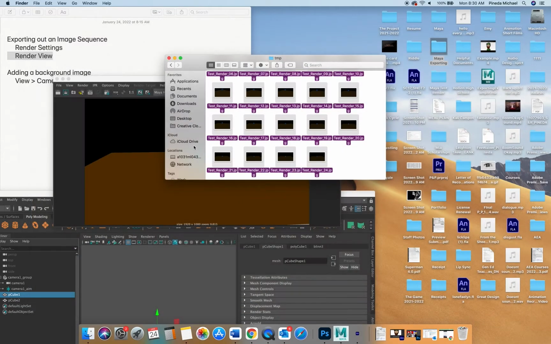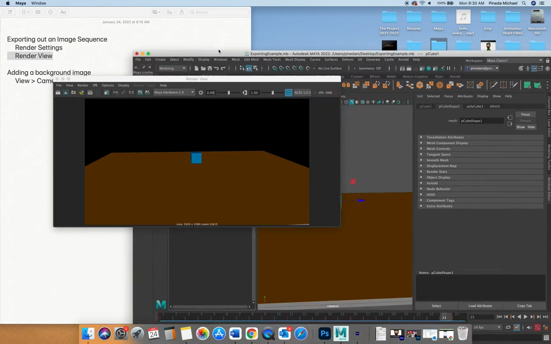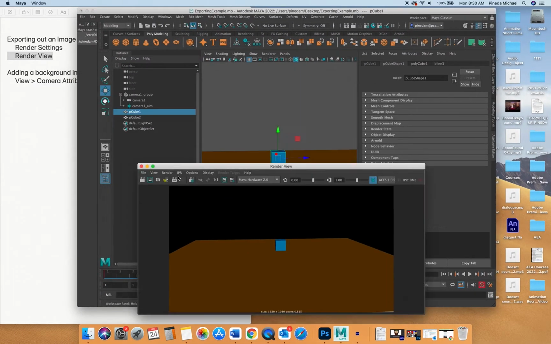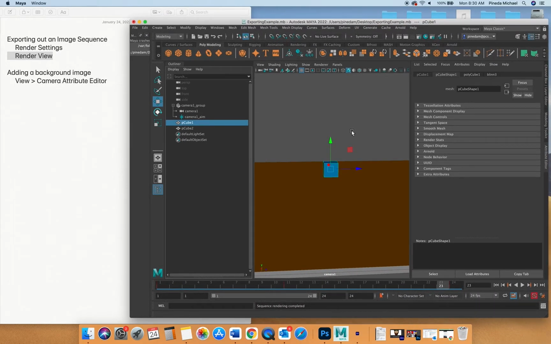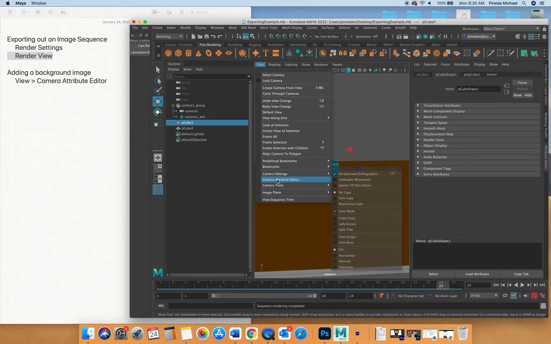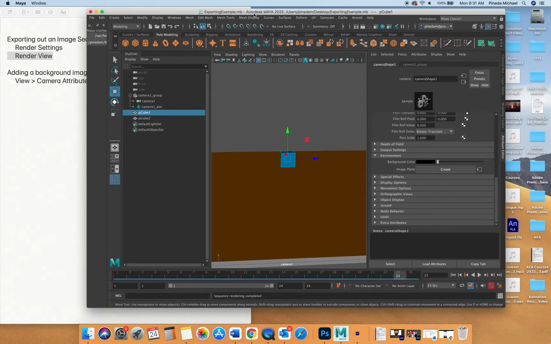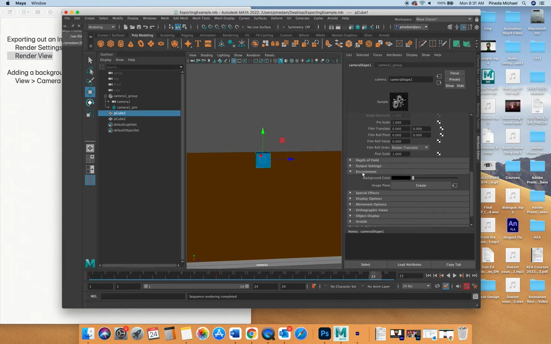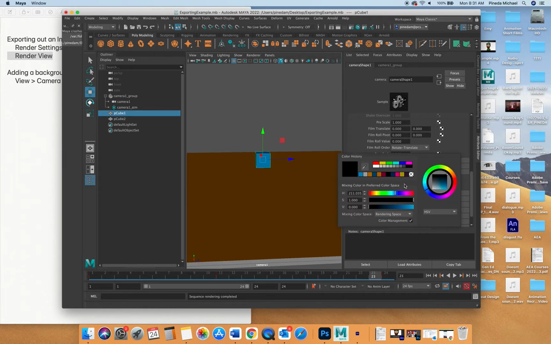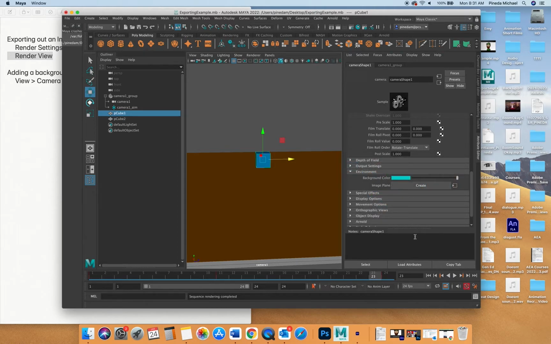So what I'm going to do is delete all of these out, and I'm going to do this again. Except this time, I'm going to go to View right here, and go to Camera Attribute Editor. On our camera, we're going to set in the environment, right down in here, a background color, okay? So if I set a color, let's say a really sky blue, then I've just added a sky blue back here.